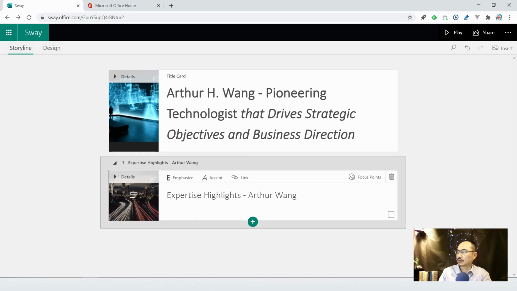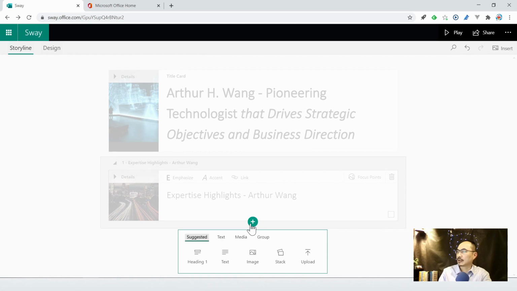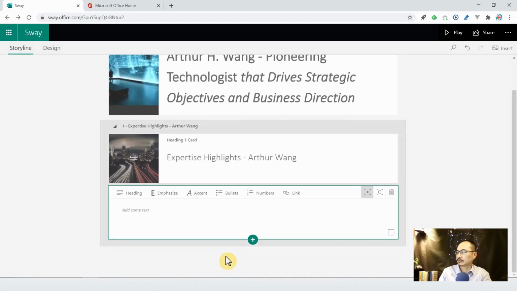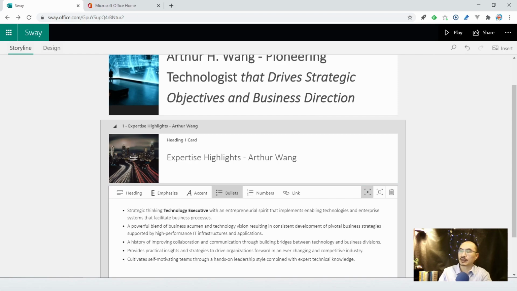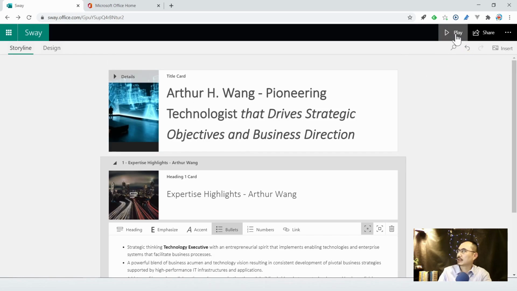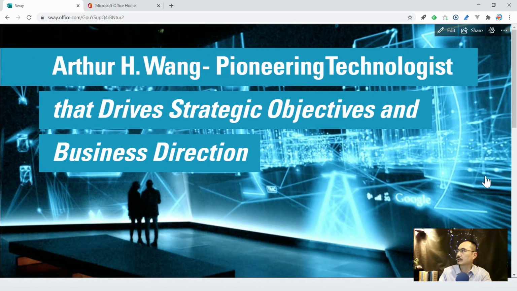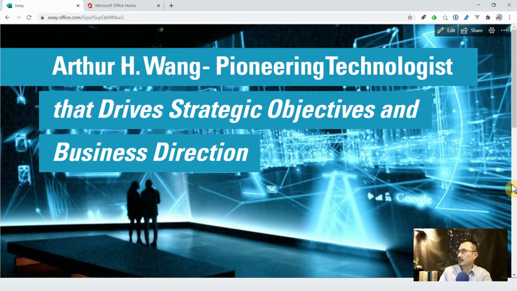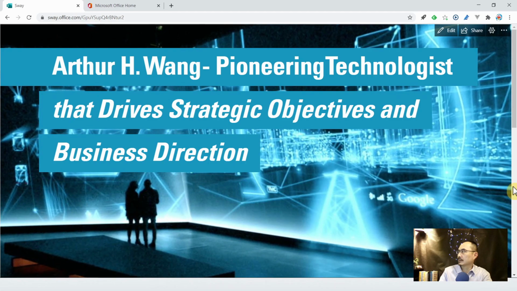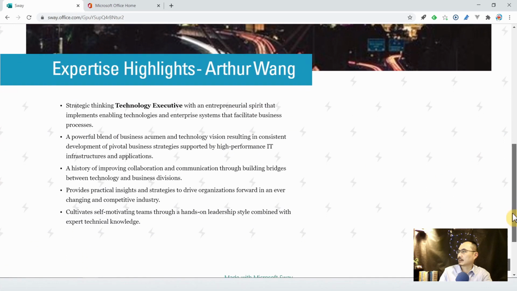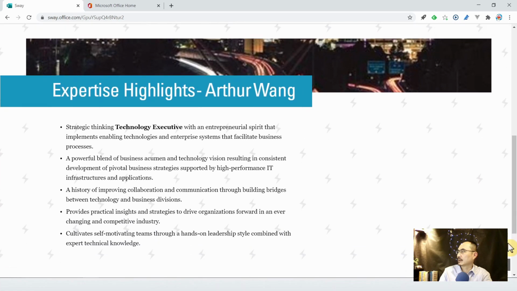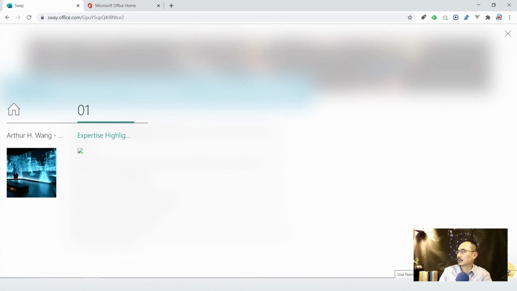Let's go ahead and add some content to it. Basically I already made my online resume, and I'm just copying over from my original resume. Now I can hit play again to see what we have right now. Okay, that's the first page. Or you can come here, hit that button, and it will show you another menu to go into the slide.